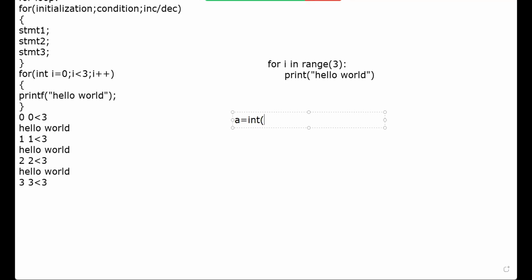Int of input, and here we will write "enter the number". After this, we check that number. The question of our program is to enter the number, first check whether it is positive or negative, and if it is positive, then check whether the number is even or odd. Hope you understood the question, right? So first we are going to check whether the number is positive or negative.